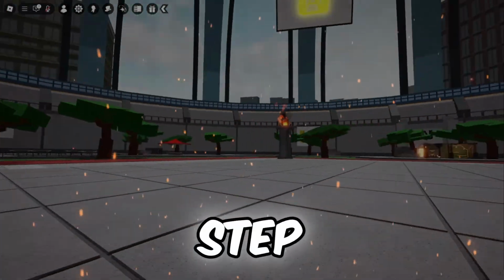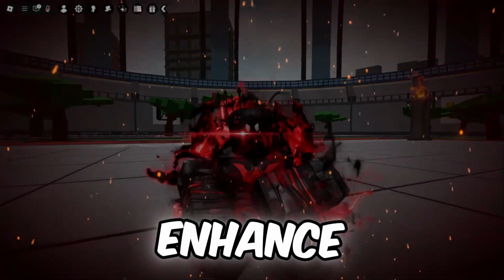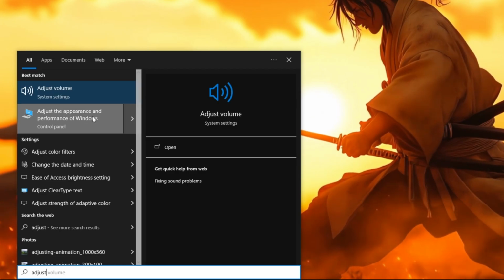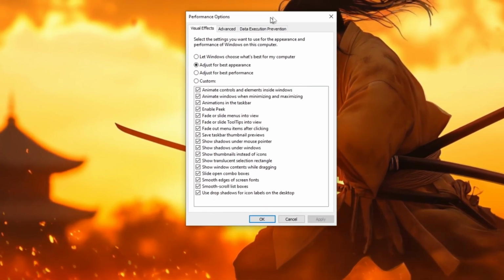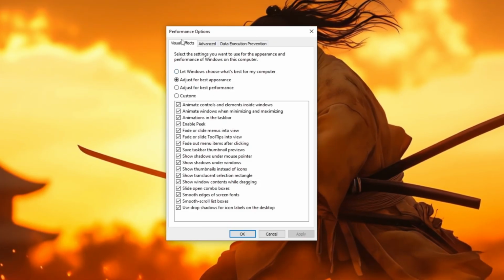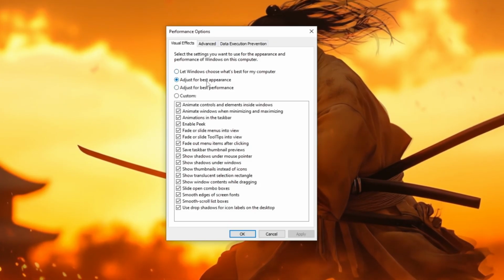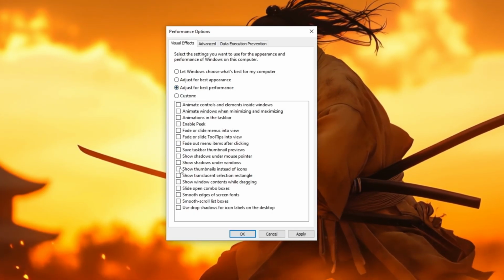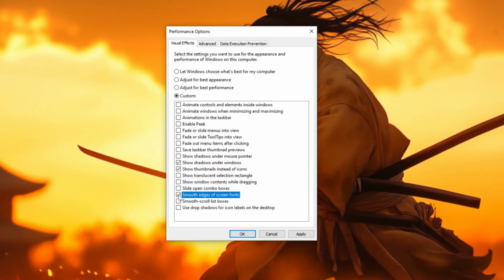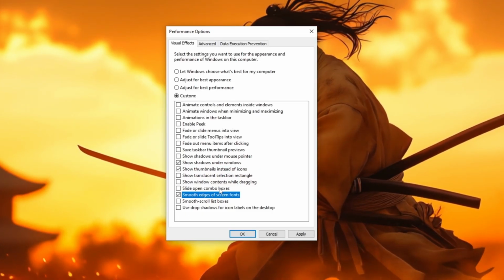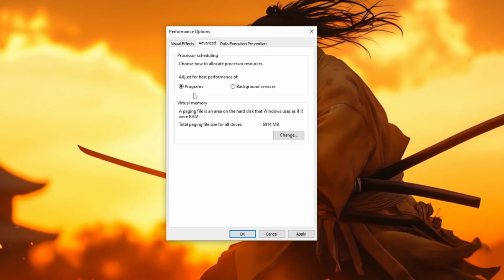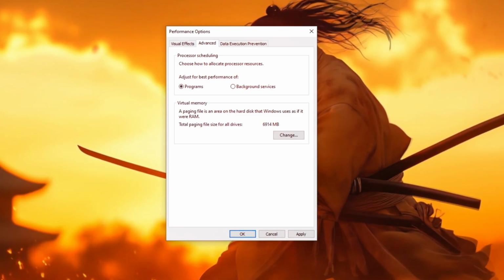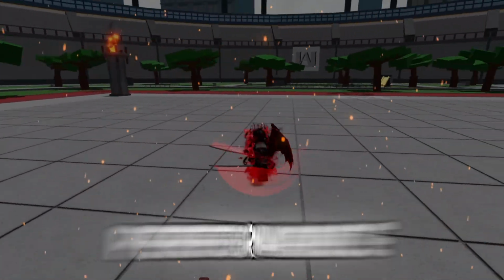Now, in the very first step, we are going to disable Windows animations to enhance system performance. To do this, open the Windows search bar, type "adjust the appearance and performance of Windows," and press Enter. Once the settings window opens, navigate to the Visual Effects tab and select Adjust for best performance. After that, enable the following options: show thumbnails instead of icons, show shadows under windows, and smooth edges of screen fonts to maintain visual clarity. Next, switch to the Advanced tab and ensure that Programs is selected under Adjust for best performance. Finally, click Apply and then OK to save the changes, optimizing your system for better performance.